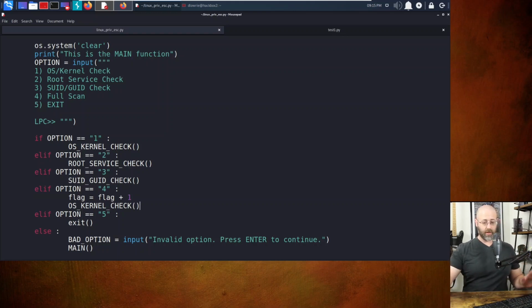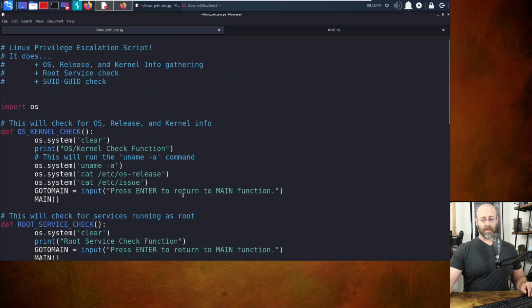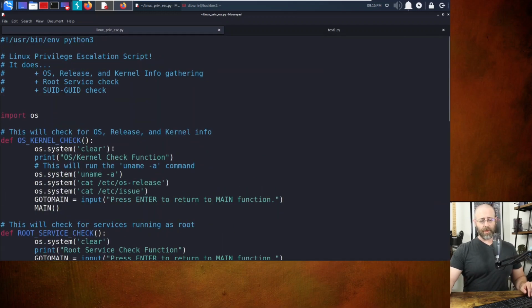I'm going to go ahead and do a little save. And let's see here. Now we can come in here. Now we've got to add a little more functionality into our function.